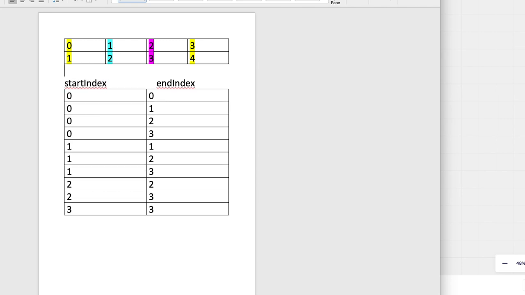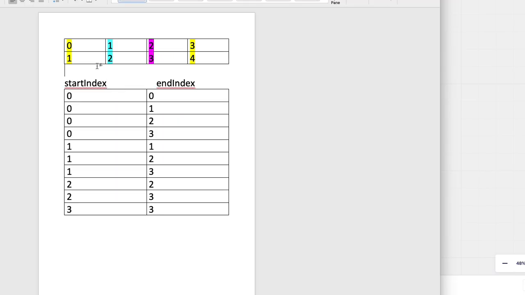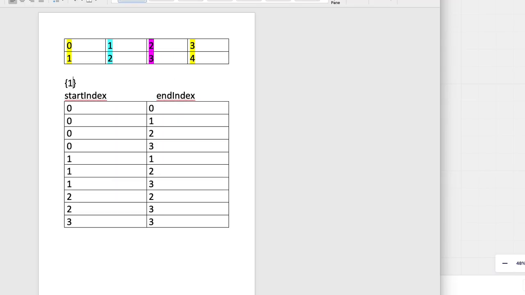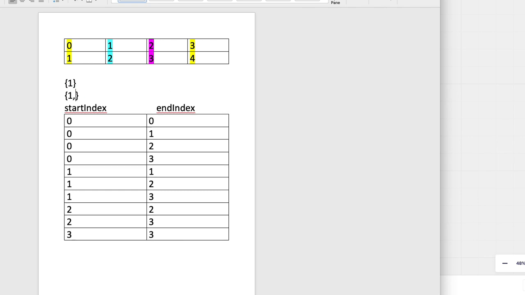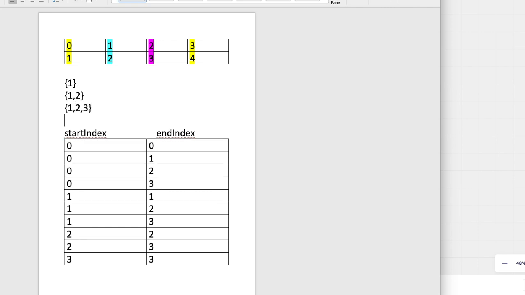Then first, what kind of output do we need? First we'll consider this: 1, then 1, 2, then 1, 2, 3, then 1, 2, 3, 4. I'll write it here. The output we require is 1 comma, and so on. Please remember, only by having the output like this are we going to build the logic.